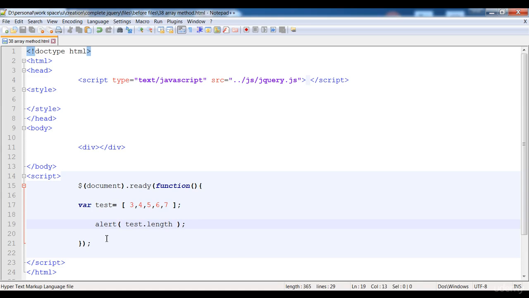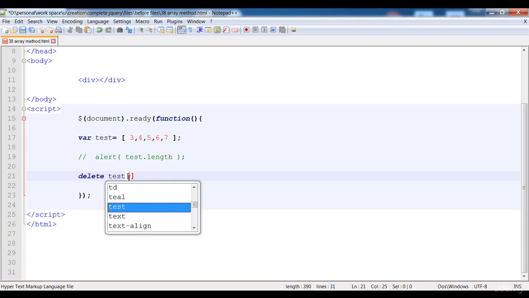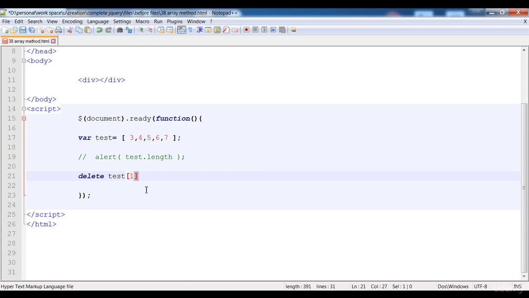Now the next method that I'm going to teach you is how to delete an element from an array. First of all, I'm going to delete the value from the first index, that is 4. You have to write delete, and then the array name and then the index. So I want to remove the value at index 1, so here is the index 1. Now the value of index 1 is removed, but it is still occupying the memory. In other words, index 1 still exists but it does not have any value, because we are just deleting its value.